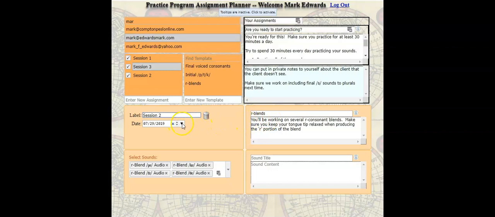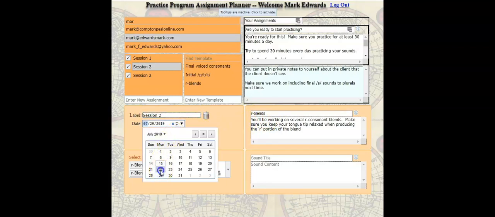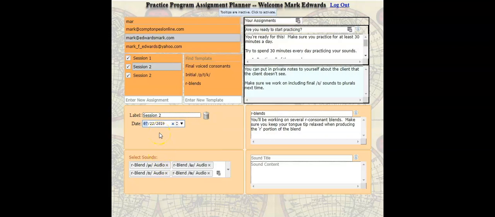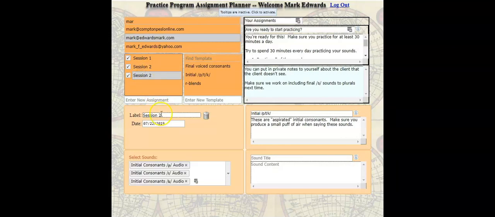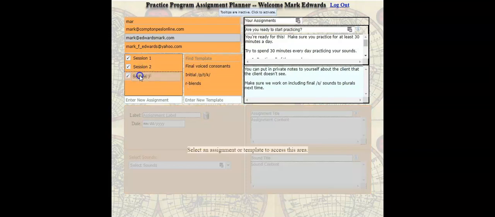I also need to change the date because I want it to show up next week, not 2 weeks from now. And that will do it. And then I think, unless I change my mind, I'm going to do this for session 3, and I'm going to advance that to the 29th. Okay. So you can change the order, you can delete them, you can move them over to a template area and create templates. You can move templates over for sessions, just making sure that you give it a new label if you need to.